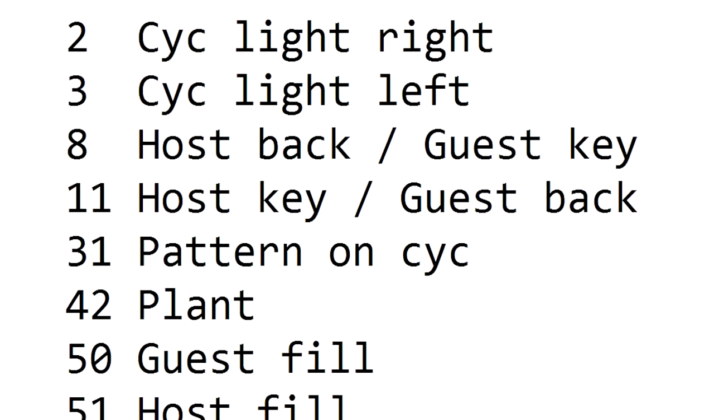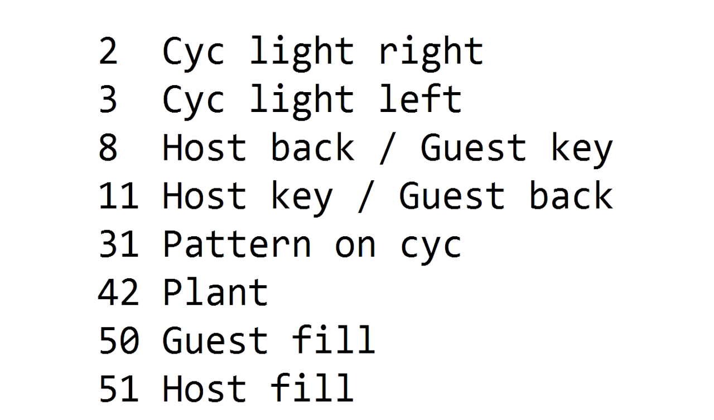You can see pigtail number 2 is the cyclite on the right. Pigtail number 3 is the cyclite on the left. 8 is the host back and the guest key. 11 is the guest back and the host key. And so on and so on and so on. You'll hand this pigtail list to your lab assistant, who will make sure that the pigtails actually will have electricity running through them when you actually light your set.